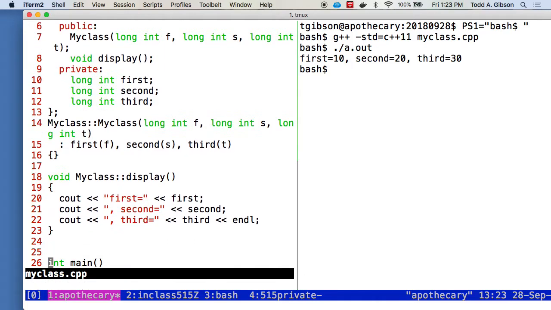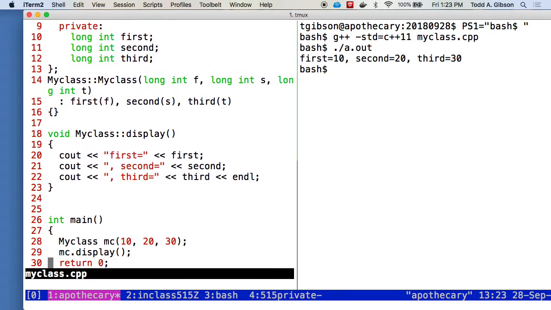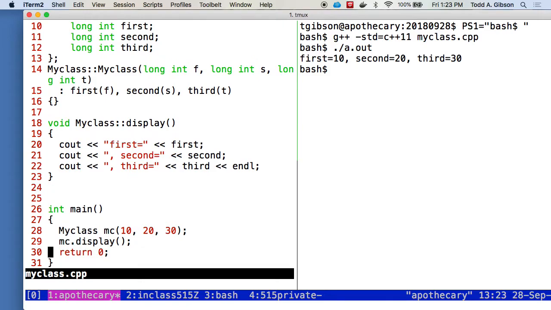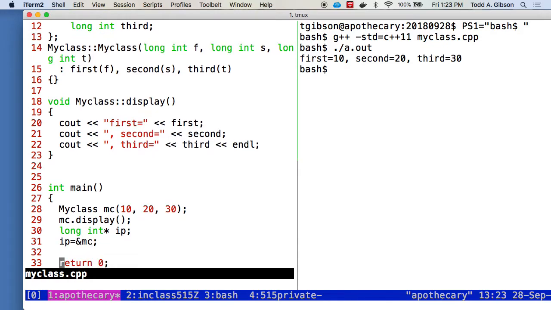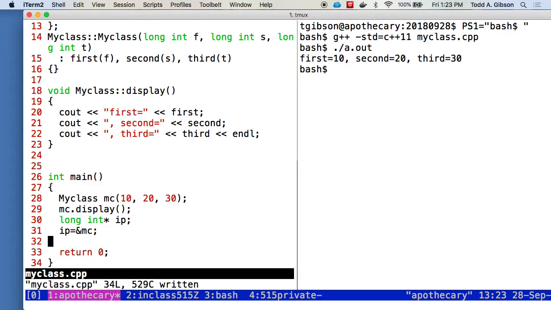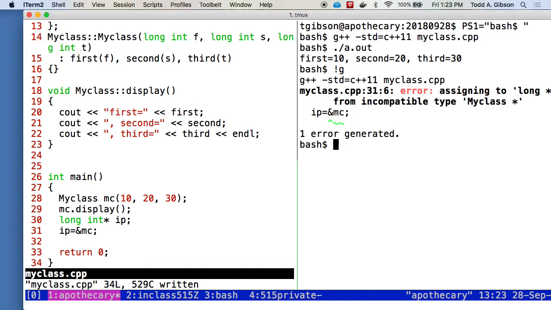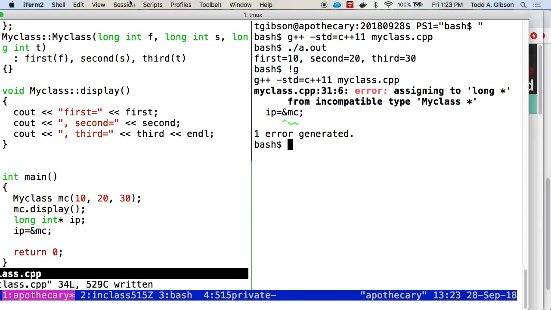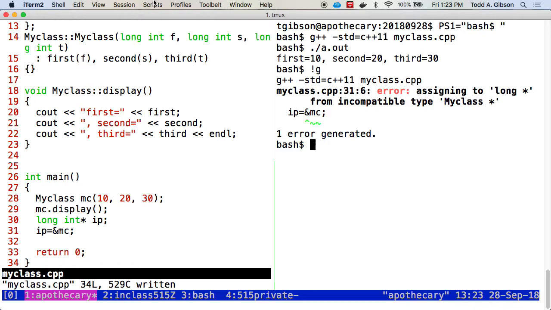Now, let me create a long integer pointer. I'll call it IP. What I'm going to do is set IP equal to the address of MC, our class object. Which seems weird, taking an integer pointer and assigning the address of a class. And if I try to compile it, it's actually going to vomit because it's saying, no, you're not allowed to do that. Yeah, the types aren't compatible.